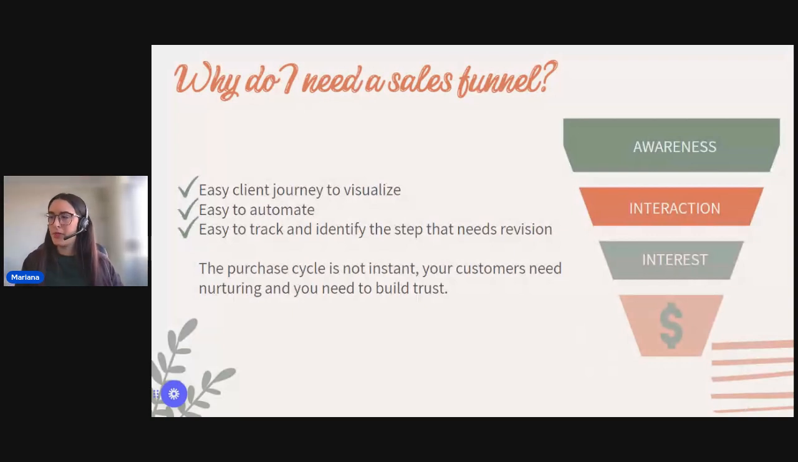So then we have the third stage, which is the interest stage. This is where you're guiding your clients towards taking that action. You will offer compelling calls to action, personalized offers, streamlined booking processes to encourage them to choose your services over your competitors. And finally, we have the last stage, which is the action stage.